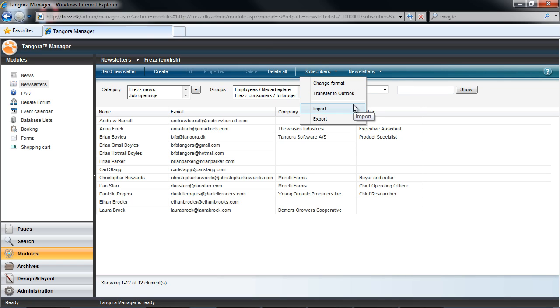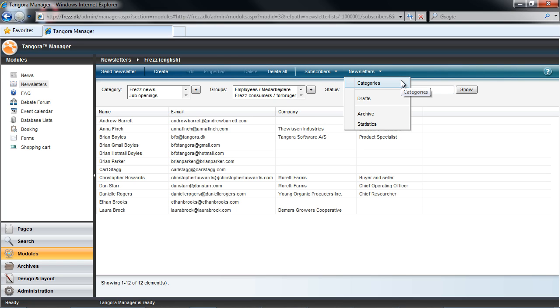Then there's an option to import a list of newsletter recipients or to export them. This could be useful if you already have a list of subscribers which you'd like to use in your Tangora solution, or if you'd like to work with the data from the subscribers list in some other capacity. The Newsletter select box is where you work with categories, as we've seen, and it's also where you work with drafts, archives, and statistics. I won't say more about these options now because we'll be taking a closer look at them in the subsequent videos.